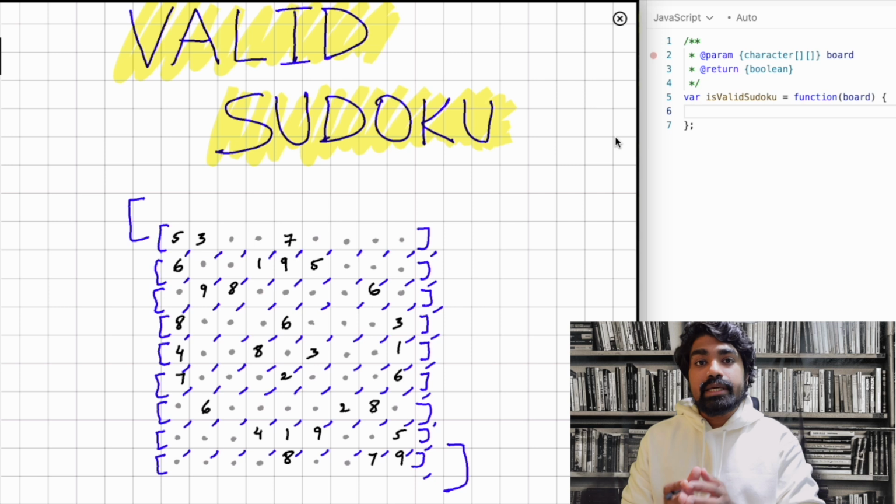Hello, in this video, we will be seeing how to check if a given 2D array is a valid Sudoku input or not. We will be building a solution in JavaScript and also compute the time complexity and space complexity of the solution that we will be building here. Before jumping into the solution aspect of it, let us first understand what the problem statement is.